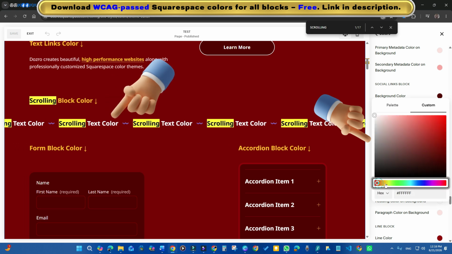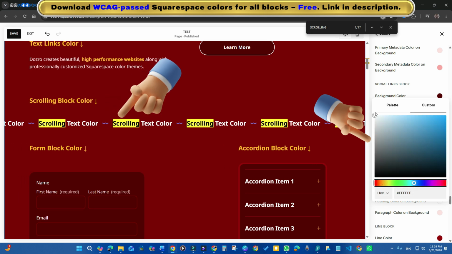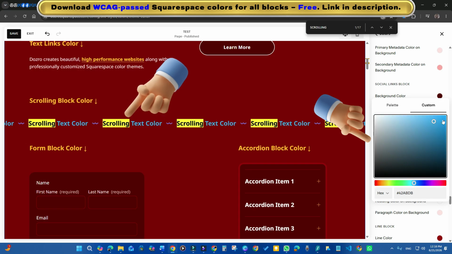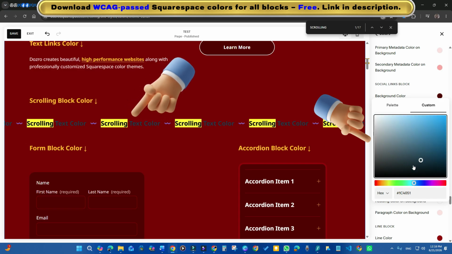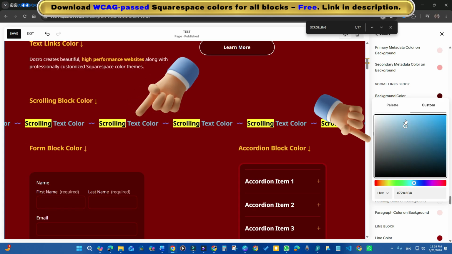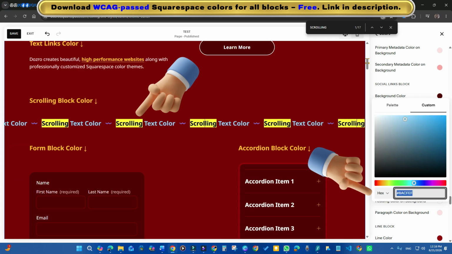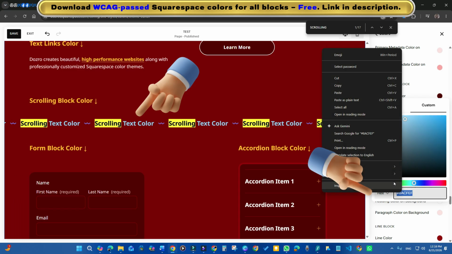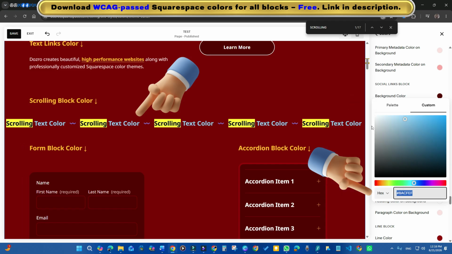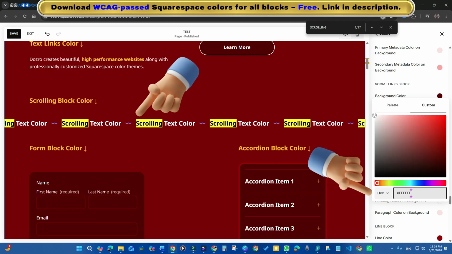In the pop-up box, select Custom instead of Palette. Move the sliders to choose a specific suitable color. Alternatively, from the drop-down menu on the bottom left of the box, select Hex instead of RGB or HSL. Paste your desired hex code into the input slot.